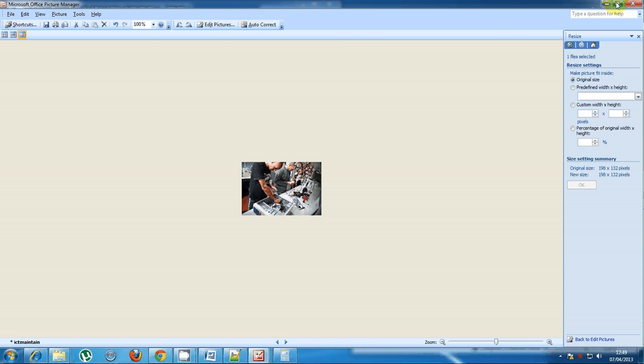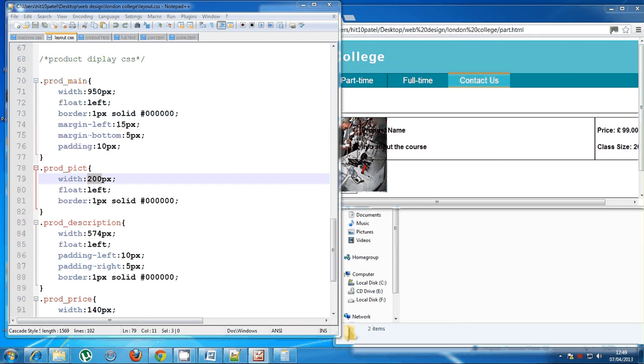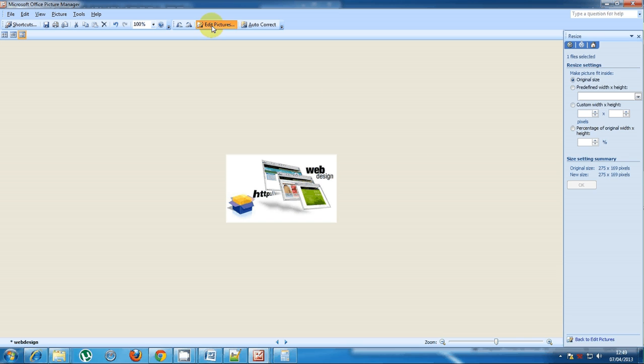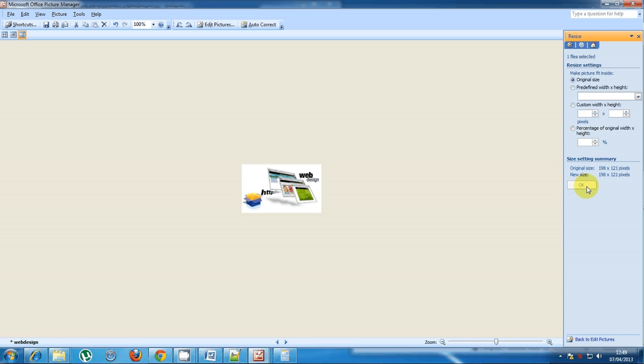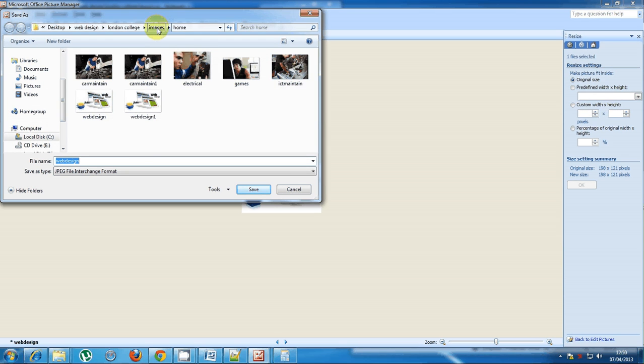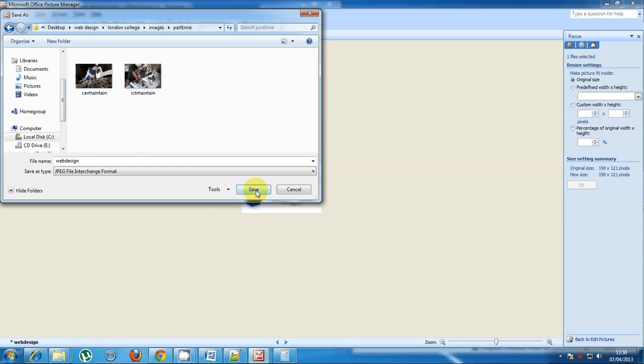Okay, minimize this, get the web design one up, and do the same thing. Edit picture, resize. The width is going to be 198 and the height is going to be 132. And this picture's height was already smaller, so it's automatically adjusting to 122. That doesn't really matter. Okay, and again save this file, save as, onto the correct folder, part-time web design, save.